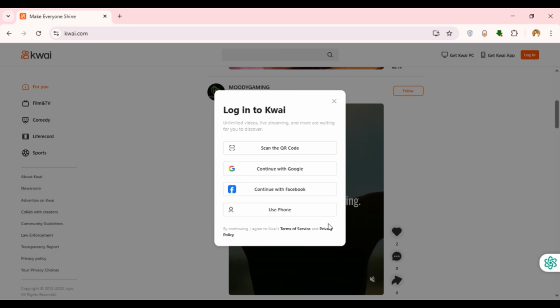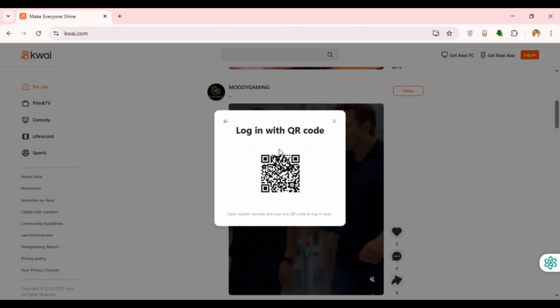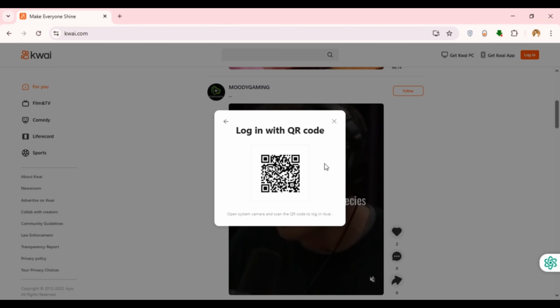If you want to log into your account using the QR code, click on the option scan the QR code. Now you can see over here a QR code will be visible. What you have to do is simply open the Kwai application on your device and scan this QR code.